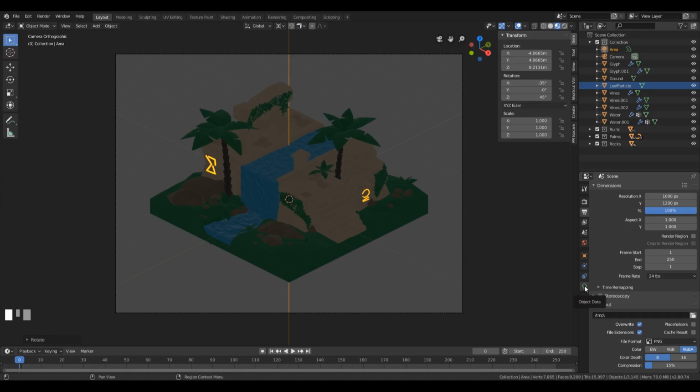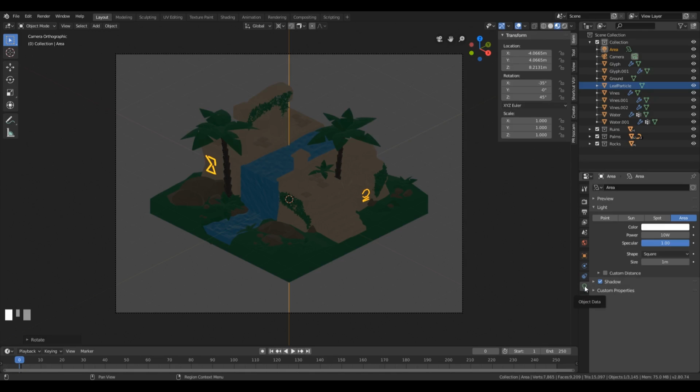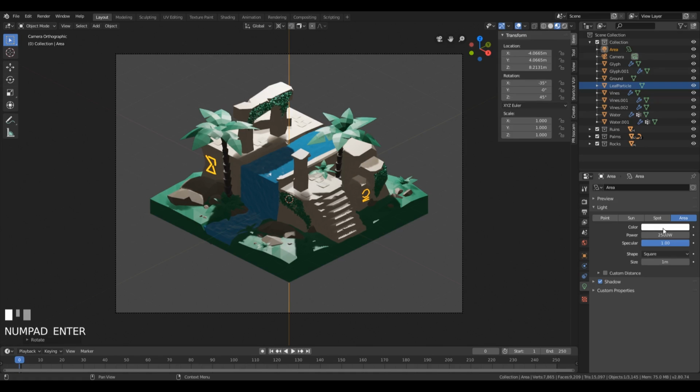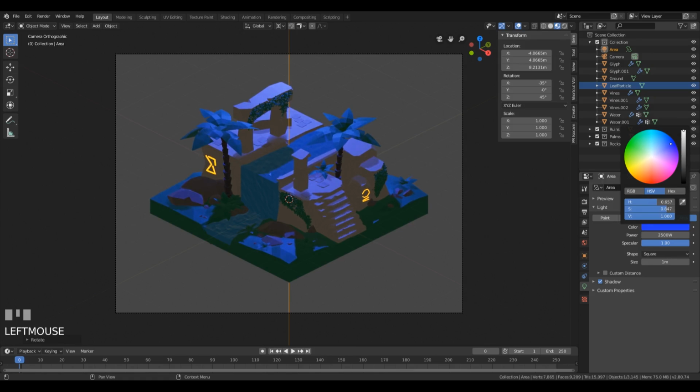Let's go right here to the light tab, click the object data, and we'll need to change the color of this light and power. And let's adjust the power to something really strong, like 2500. And right now we start to see all those shadows and how this light actually affects the scene. I want to change the color to some dark blue, so something like this, and we can bring down the value.